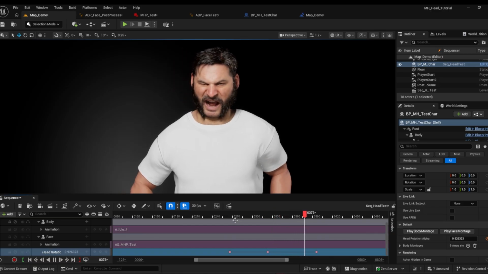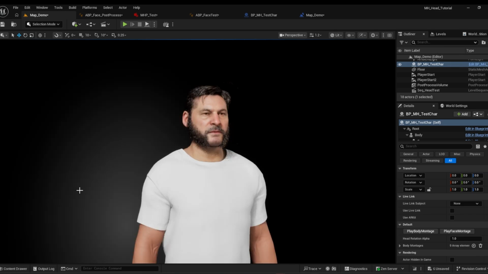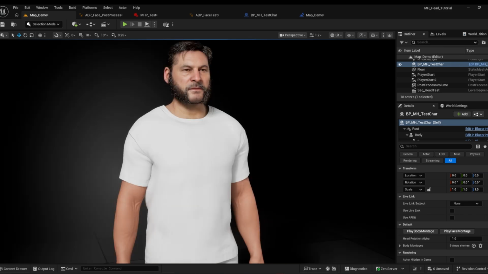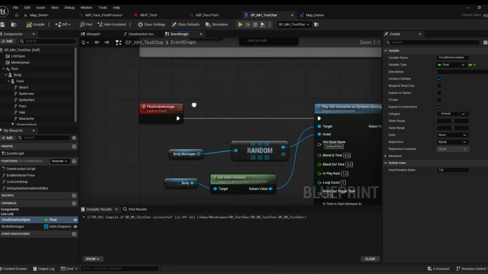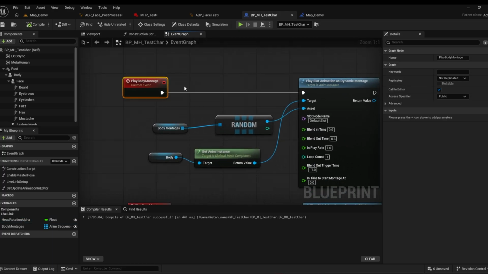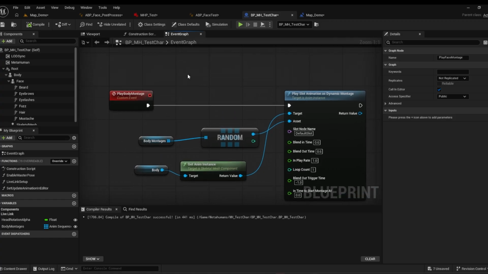Now that we have that set up, I want to show you one more trick. Let's say you have a character that is not in sequencer. You want this for gameplay. You want to have players talk to each other. What I did here is set up a really simple way to test this. So I made 2 events, play body montage and play face montage.